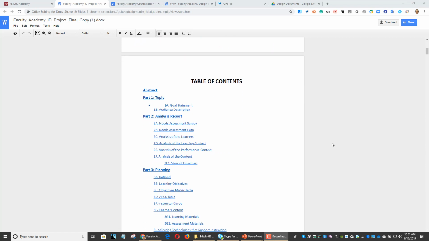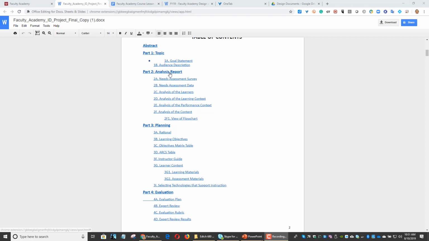In my project paper, in the table of contents, I have outlined the different elements that are a part of the project report. I begin by asking some questions to previous Faculty Academy participants to try to determine who the audience is and what their characteristics will be. I attempt also to identify in this needs assessment survey any behavioral outcomes, what type of learning constraints might exist, and what my development options are. All of this is done within that learning survey in the analysis report.